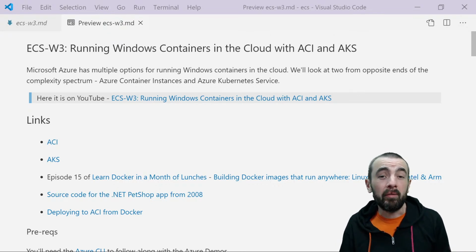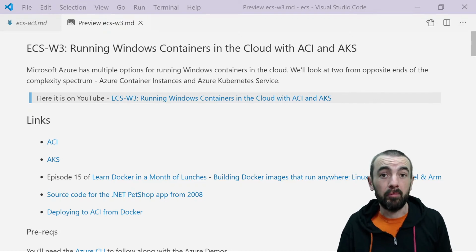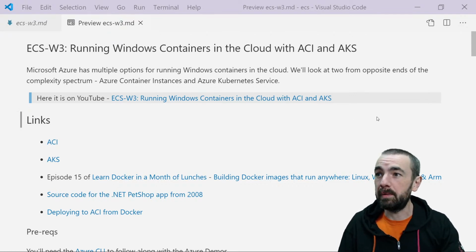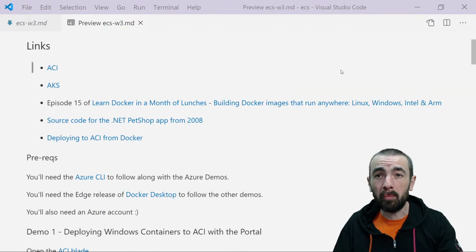And Amazon have an equivalent of ACI called Fargate, which just lets you spin up containers without worrying about the underlying platform beneath that. So you can do this stuff in the other clouds too. Okay, cool. So we're going to spin up along here. So there's a whole bunch of links here at the top for the things that I'm talking about.